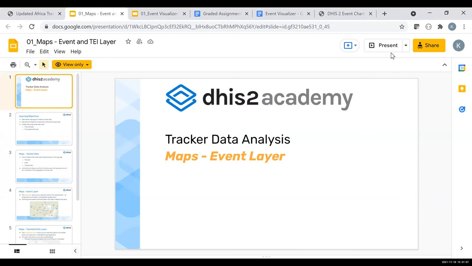So we are now moving to the next item of today's agenda, as we are looking at the use of the Maps app to do analysis of event and tracker data. Allow me to share my screen again. So do you see my screen? Yes.